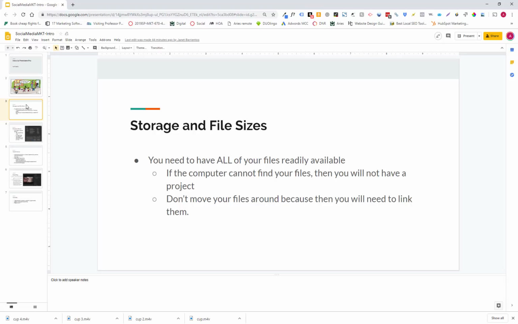If you do move them around, you can link it back, and I'm sure someone could help you, or you could also Google how to do that. But just make sure you have all your stuff together, and do not delete any of your footage, because otherwise you're going to have to re-upload it. And if you delete it completely, then you can't use that clip at all.